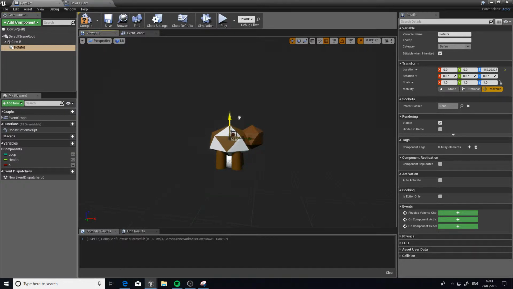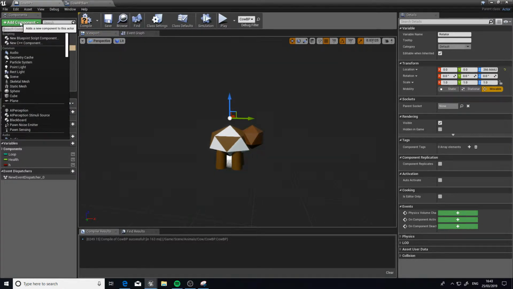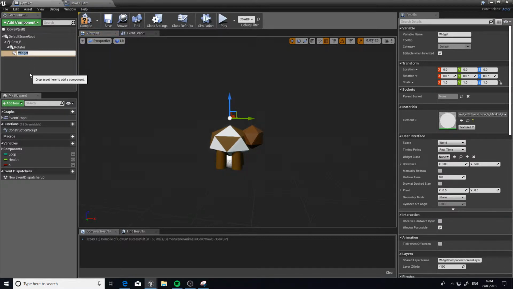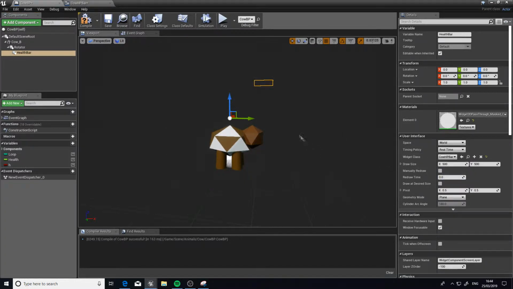We're going to move this up to here, and this is just going to be a parent, an owner of our health bar. So we'll add that now, which is a widget, and this is going to be our health bar. Let's call it health bar. Boom. So for our health bar, we're going to change the widget class down here to our HP bar.